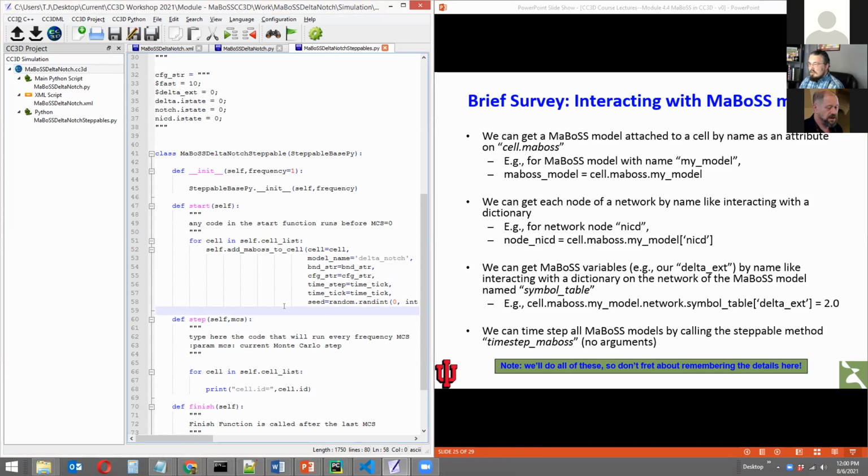So for example, just like how we yesterday went through accessing SBML models that have been created from antimony model strings, we would type something like cell.sbml dot, and then specify the name of the model that we would like to interact with. The same is true for MaBoSS, except that now, in the case for MaBoSS network models, we type cell.MaBoSS dot, and then the name of our model, where the name of the model corresponds to what's passed here during creation of the model in the first place.